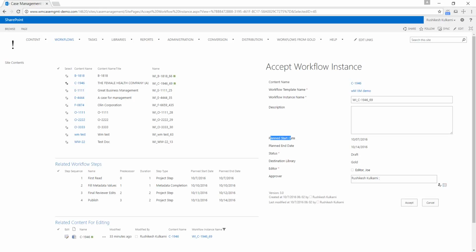Now, the planned start date is the date on which the workflow would be starting. Planned end date is the date on which the entire workflow process would be completed. Status currently is draft. Once the content administrator would accept the content C1946, the status would automatically change from draft to accepted.